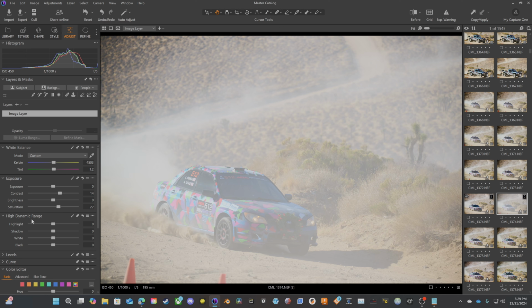Now, in Capture One, it works a little bit differently from Lightroom or Photoshop or some of the other editors that you might be used to, because we actually have two different categories here for exposure, which gives us exposure, contrast, brightness, and saturation, and then we have high dynamic range, which is going to give us our highlights, shadows, whites, and blacks. And it took a little bit of getting used to before I was fully comfortable with this system, but now it's as second nature as Lightroom was for me previously.